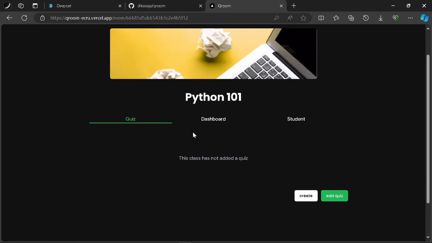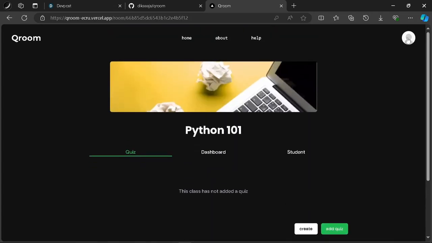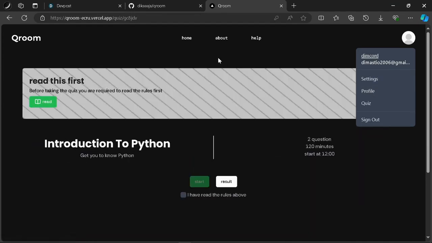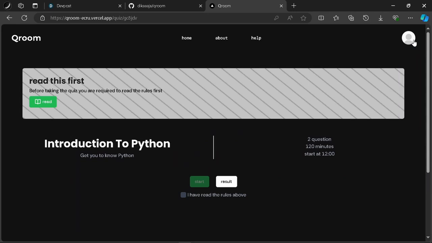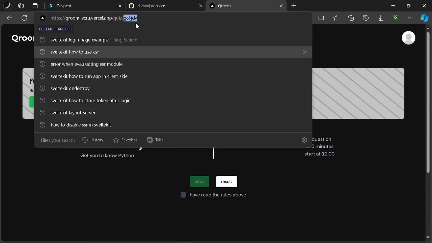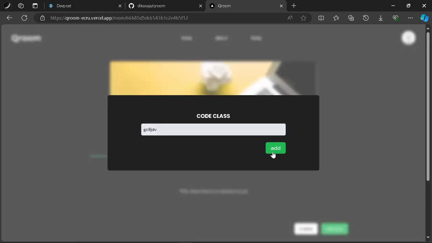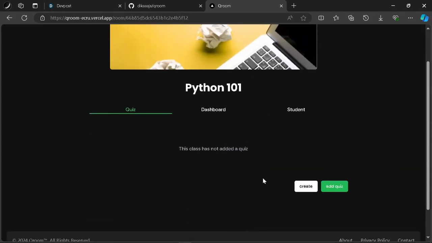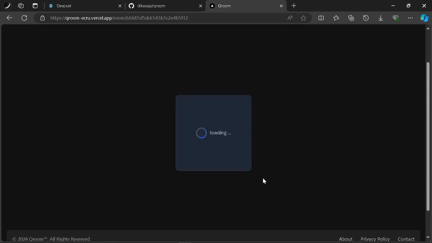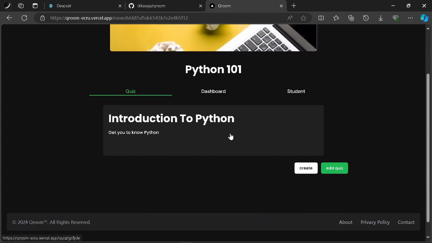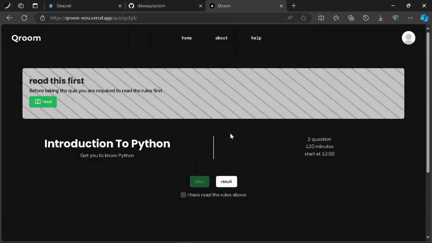You can manually add a quiz by clicking the add quiz button. But first you have to copy and paste the quiz code from the URL. So we'll use code and add. Then after we refresh, there you go. We have assigned a quiz into the quiz room.